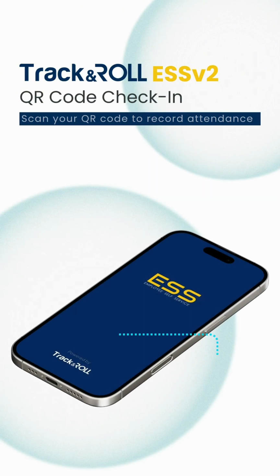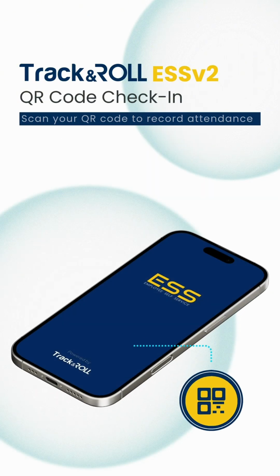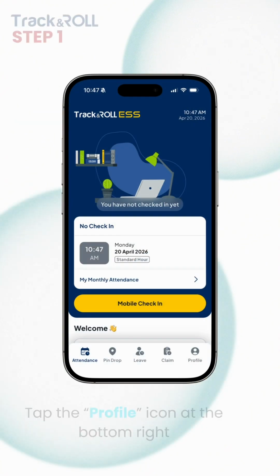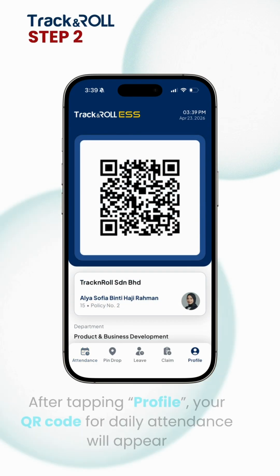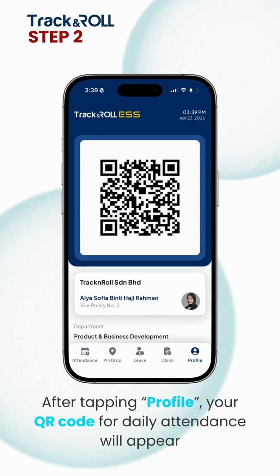Alternatively, you can also record your attendance using your personal QR code in the app. From the main screen, tap Profile at the bottom right to display it. Your personal QR code will be displayed here. This is what you'll use for attendance with QR scanning devices.